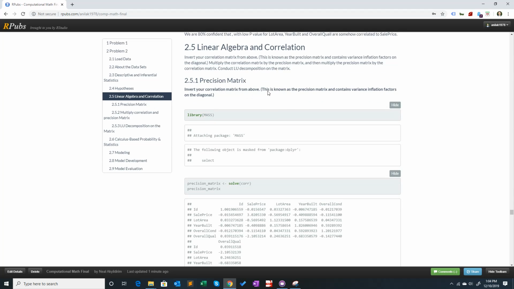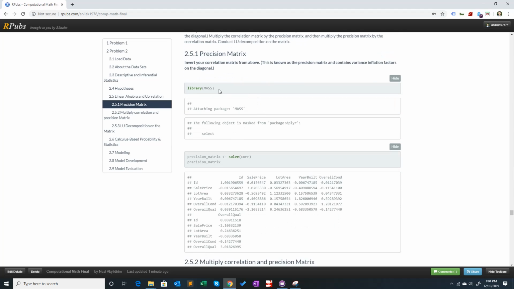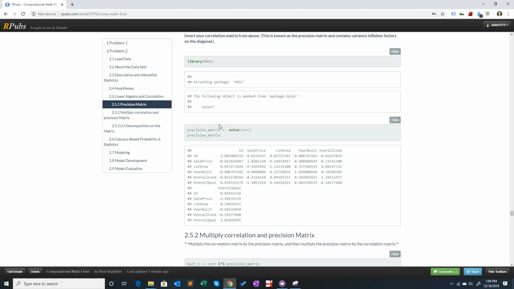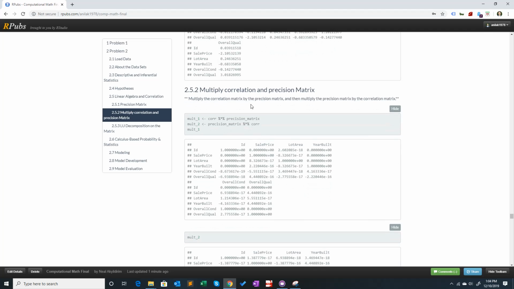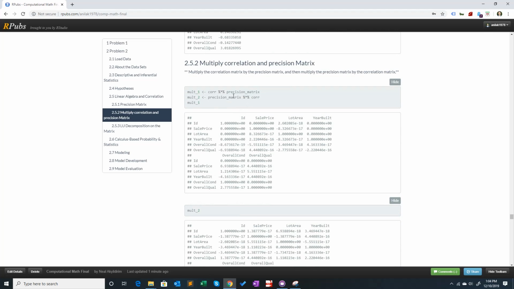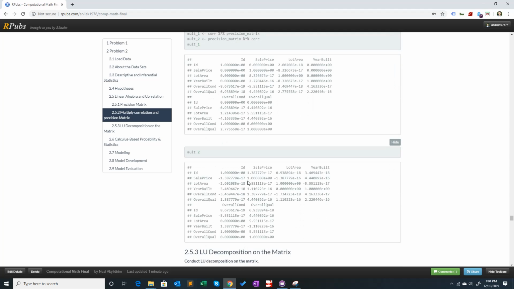Invert your correlation matrix from above. I think I'm supposed to load this later, but somehow it got here. Anyway, I created the precision matrix. I already had the correlation matrix, so this is the precision matrix. Then I did the multiplication requested, and I assigned them to objects mult1 and mult2. You can see them here.